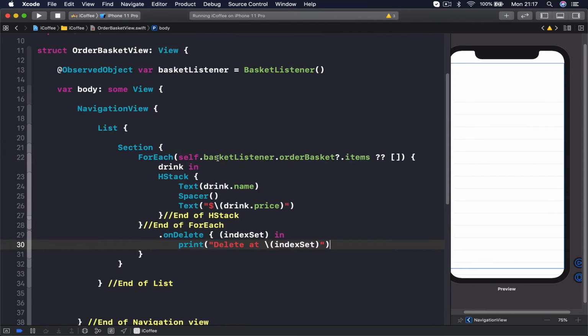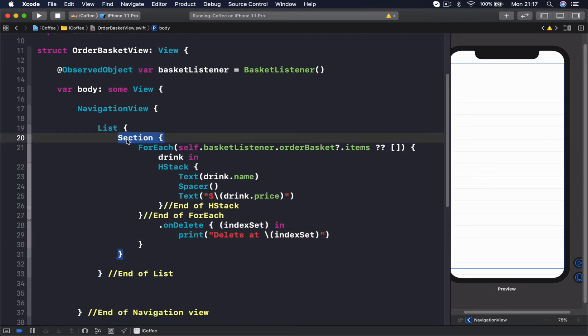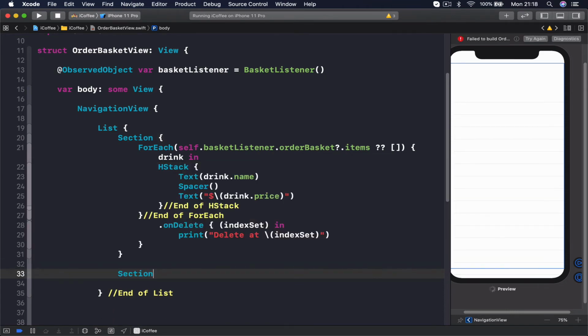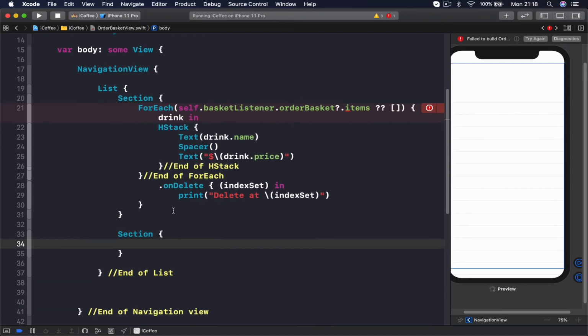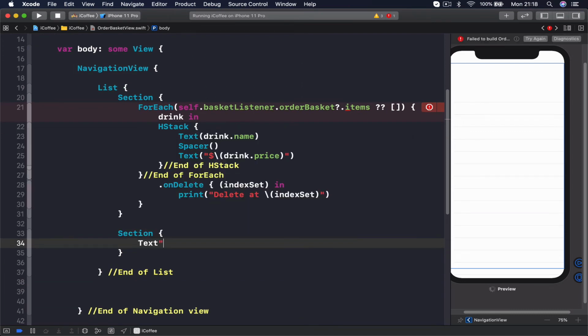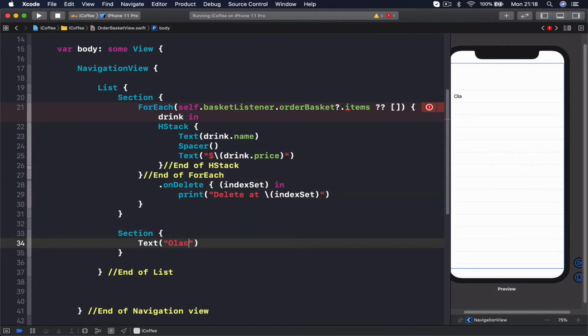Okay, what we are going to do next is create our second section. And the second section is going to have just one line, which is text. And the text is going to say place order.